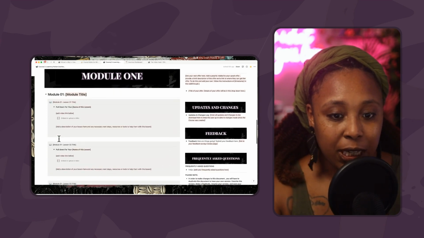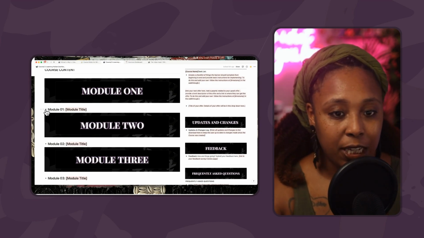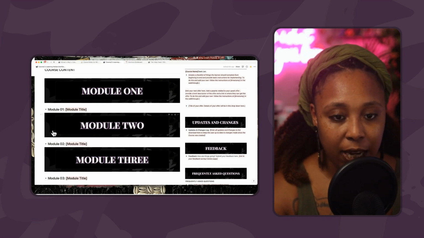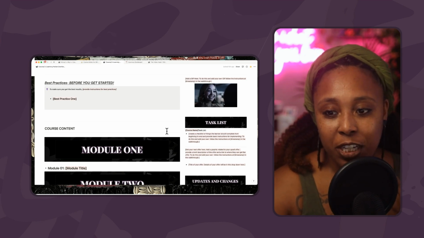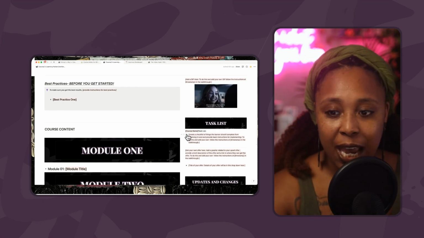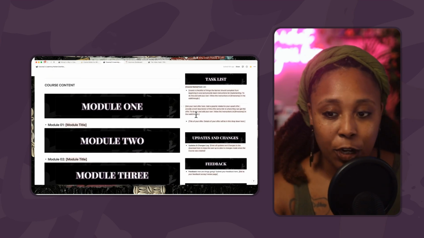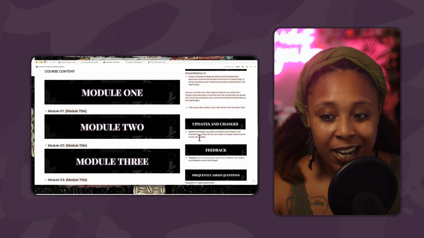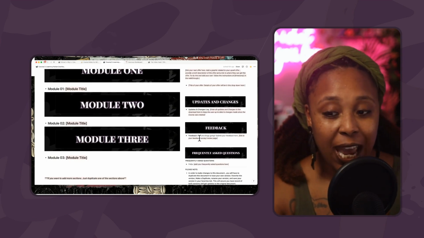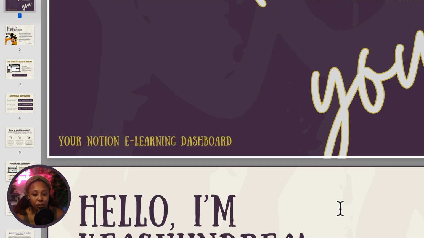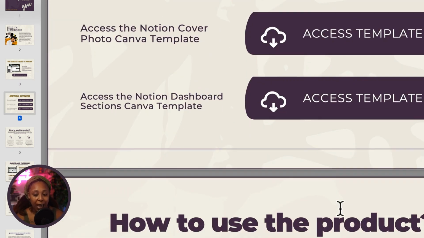The modules, lessons within the module. Create as many modules as you want. It's easy to just duplicate this and keep adding on to your course. And me personally, I really love this because there's a sidebar, a task list that you can create for your learners, upsell into your next offer, updates and changes to keep your learner updated, and a feedback and a frequently asked questions section.